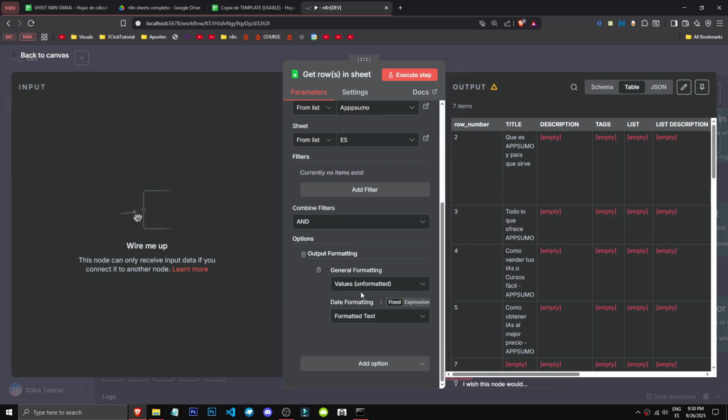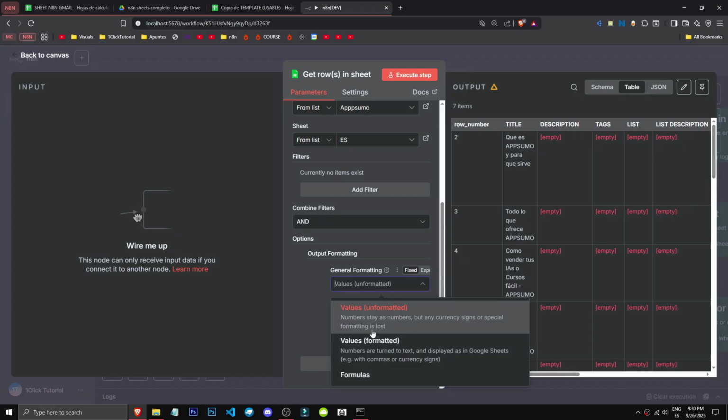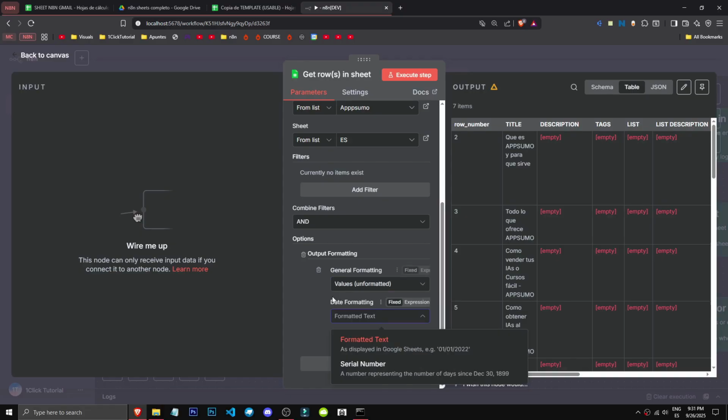The output format, listed as general format, lets us choose what type of format we want, okay? If we want numbers to stay as numbers, it notes that any currency symbols will be lost. Or if we want formatted values, numbers become text. So if it's dollars, it'll show as dollars, got it? For dates, it asks if we want them as January 1st, 2022, or as serial numbers like December 30th, 1899.